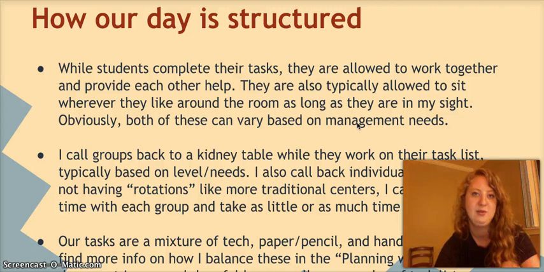And I have a kidney table where I call kids back in small groups and also as individuals, depending on what I'm teaching for the day. And that can really vary from one day to another, just exactly what I'm doing at that table. But typically it's where I introduce new content, go over more difficult things, lead problem-based learning math problems, and also do a lot of writing workshops with my students and guided reading.